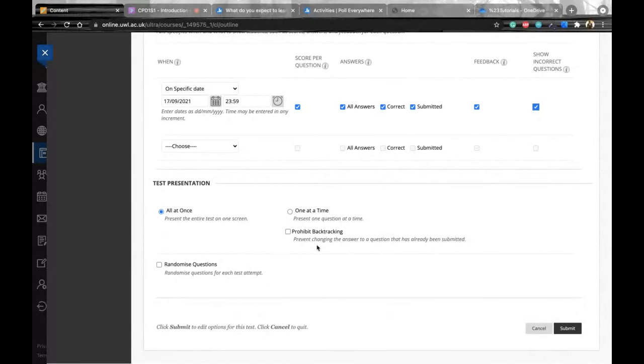Then the presentation to prohibit plagiarism in case you have students sitting in the class. You could say prohibit backtracking, which will select the option to show one question at a time. And if you select the option to randomize questions, by the way, the prohibit backtracking would be if a student has submitted question 2 and moved forward to question 3, they won't be able to go back and change question 2. Once it's submitted, that's it.